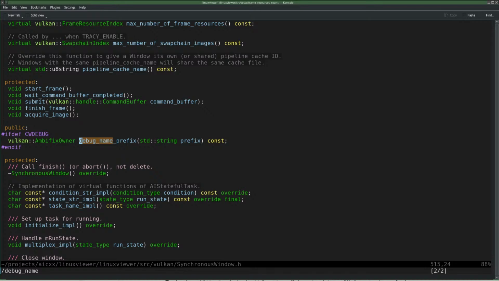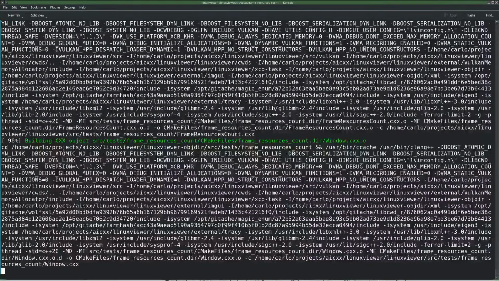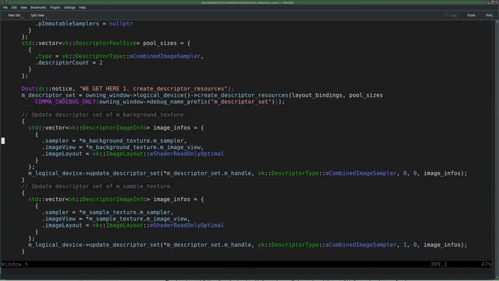Fortunately, it is public. This can't be right. If you have owning window pointers all over the place, then something is wrong. But okay, we're just trying to get it to compile. Use of non-static member of M background texture. Yeah, that.